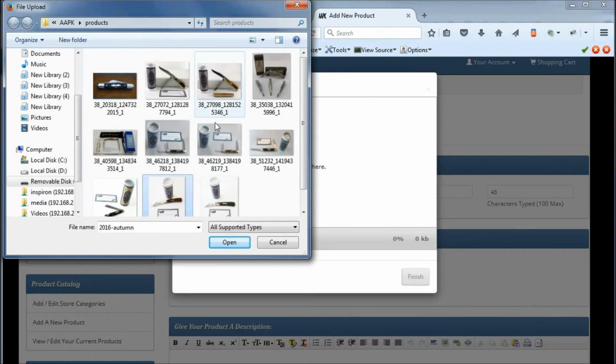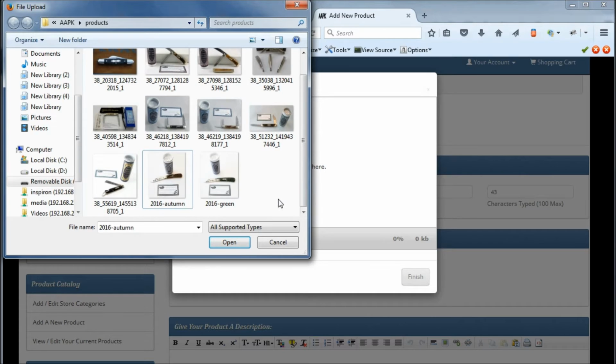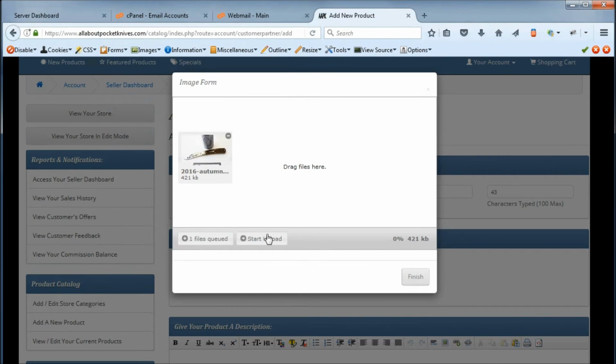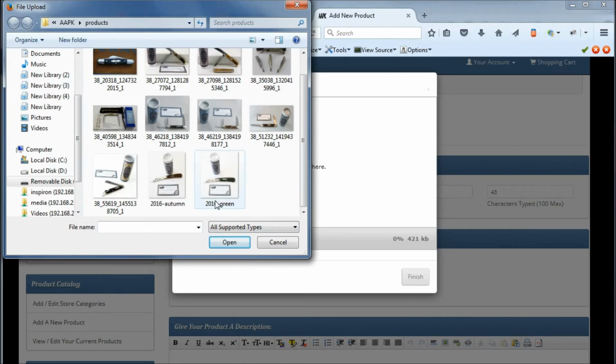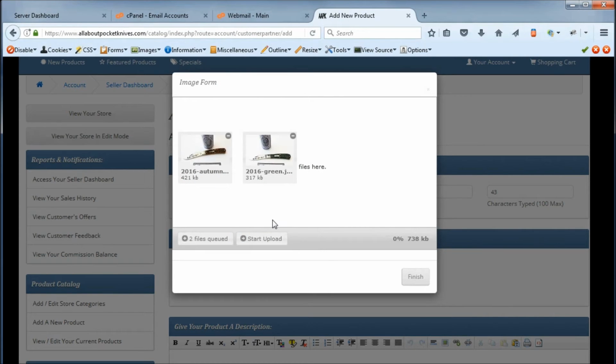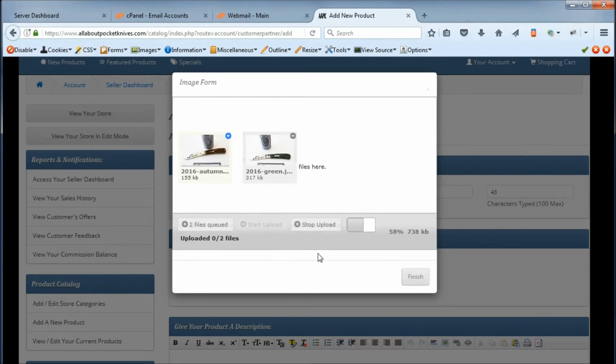I put some of the past AAPK knives into a folder, and I'm going to use AAPK's 2016 Autumn Bow knife for my first picture. To add another, just repeat that process. I'll use AAPK's 2016 Green Bow knife for my second image. Once selected, I'll need to click the Start Upload button. The images will then begin uploading, and when complete will show as 100%.